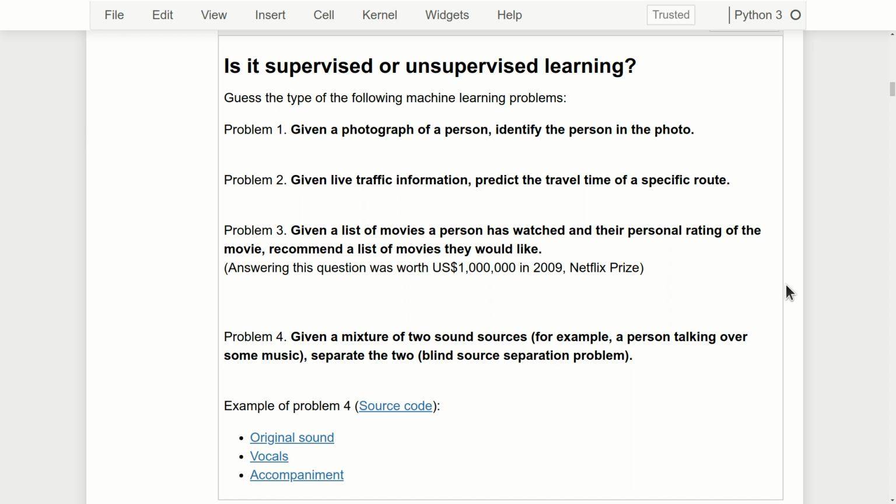Okay, but let's look at the last one. That's a fun one. Given a mixture of 2 sound sources, for example, a person talking over some music, separate the 2. Right? This is known as the blind source separation problem. Any idea what that would be? It depends a little bit on how one wants to tackle this. This can be a supervised one, but it can also be maybe an unsupervised one.